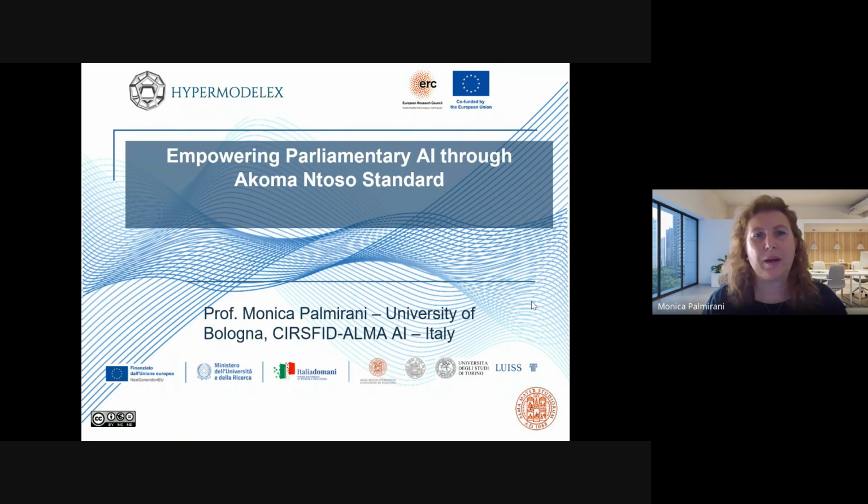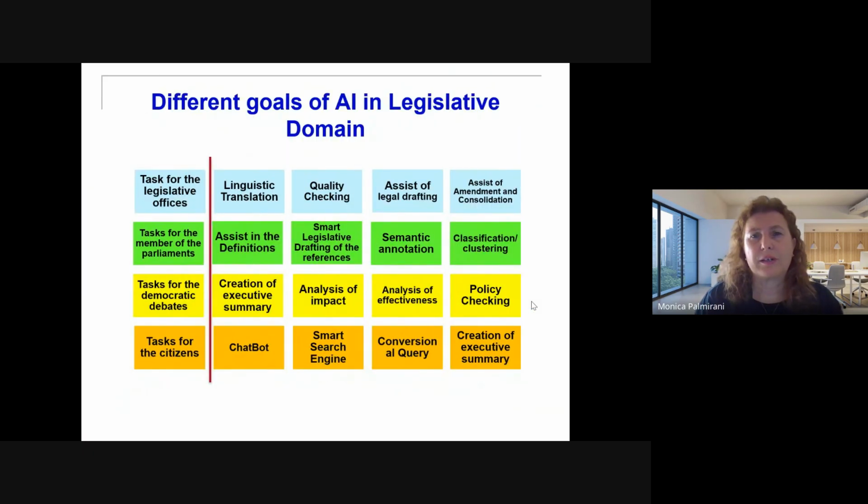Good day to everyone. Today I would like to present some use cases using Akoma Ntoso standards to improve the application of artificial intelligence inside of the Parliament. Before jumping to the use cases, I wanted to recall some principles.